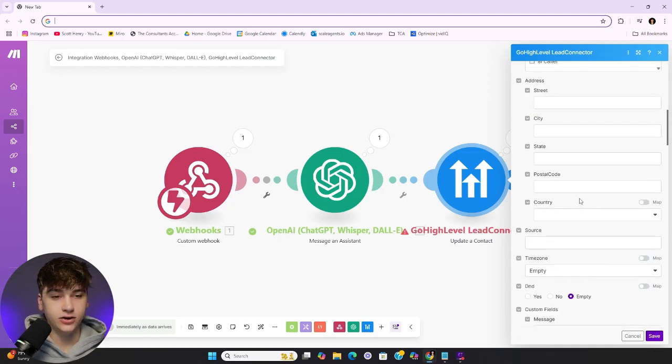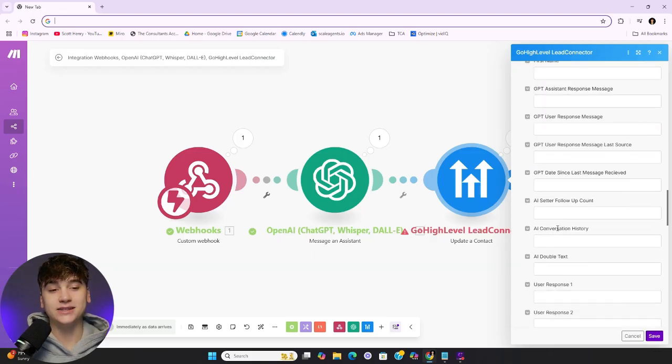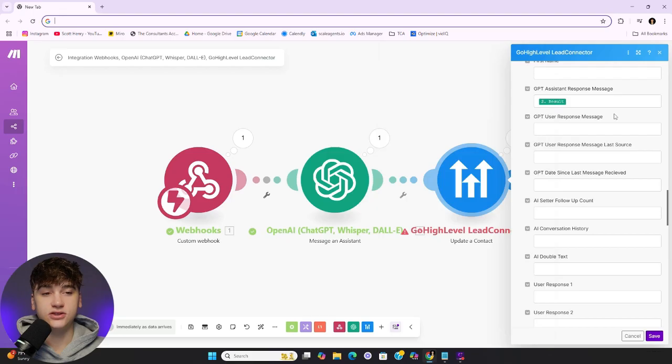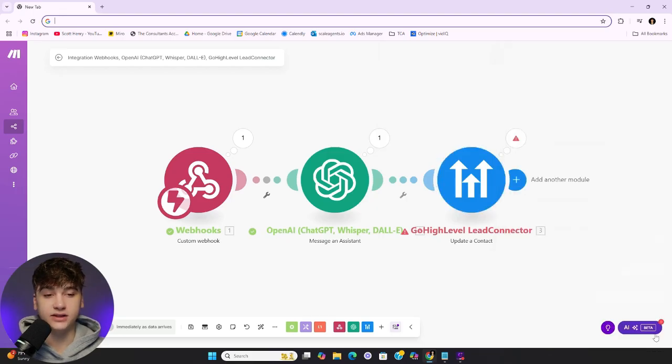And then you're going to scroll down over to that second payload that we built earlier. If you remember, we had built two custom fields. The first one to receive it, and the second one to send it back over to GoHighLevel. So for myself personally, I have my custom field GPT Assistant response message, and then what you're going to do is click on result. This is the AI generated result that took place. So just throw that in there and then click save.